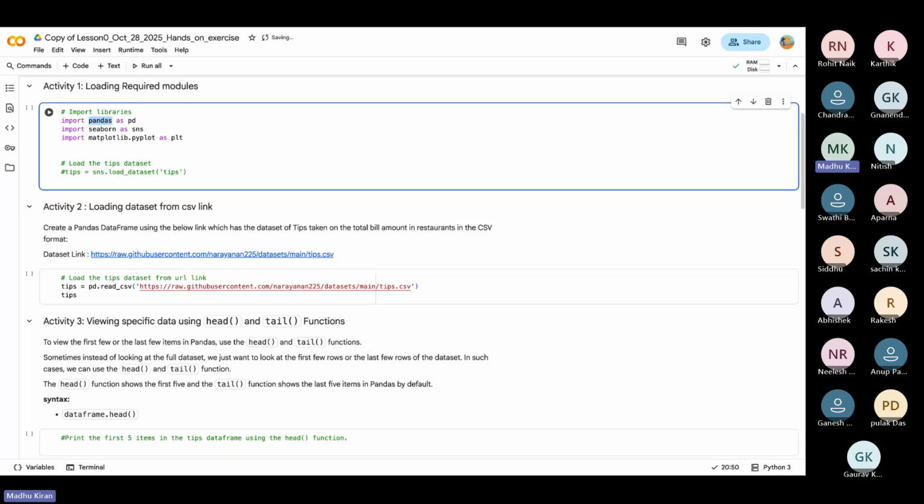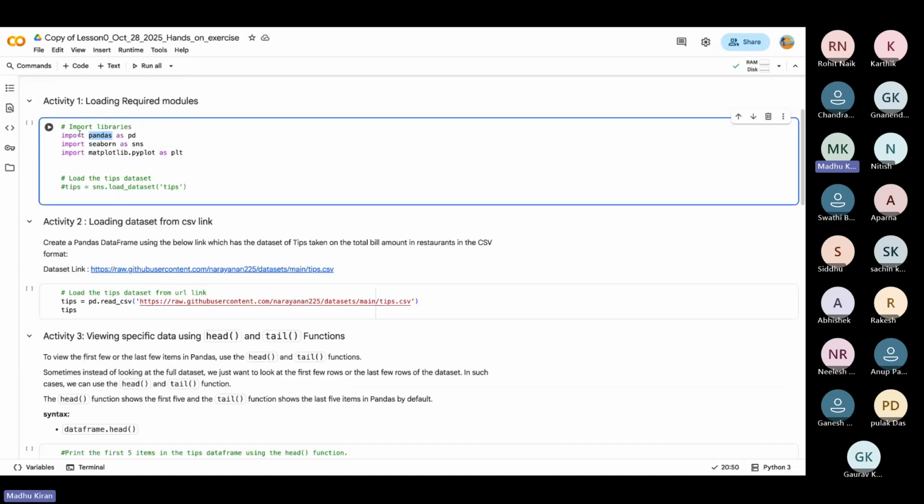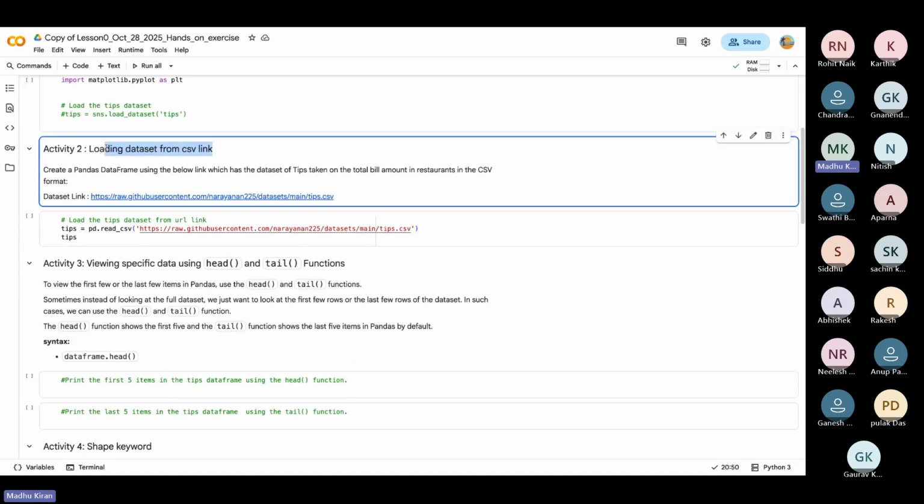Suppose there's a print function: if you use it, it would print. If you have an addition function, it would add. So a function is one which you can use to perform some task. There are thousands of ready-made functions already available with Python itself, so you have to import these libraries. There are many more, but for now we are importing the ones required for this lesson 0. In activity 2, we are loading a dataset from a CSV link. There are multiple ways of loading a dataset from a CSV link. We can upload a CSV file to Google Drive and get the access.